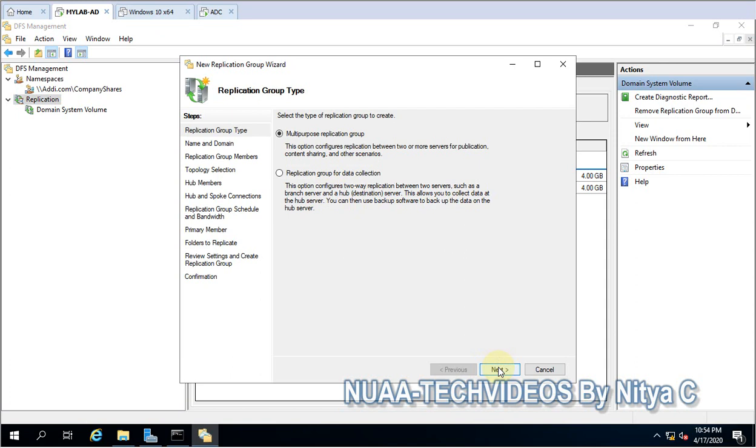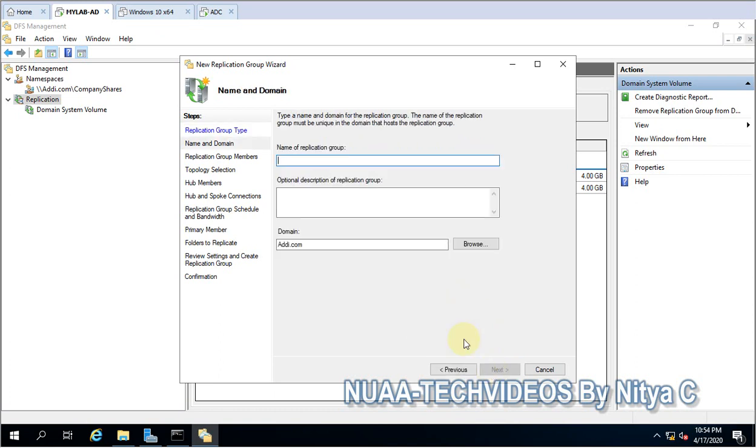Multi-purpose, that's fine. So the first option, we can have more file servers to replicate data among the shares or the file servers, and the second option you can see is a replication group for data collection. This is a kind of cache and hub. This is also useful while we are just doing a backup of a server from one place to another place. So multi-purpose replication group, because I have two servers.